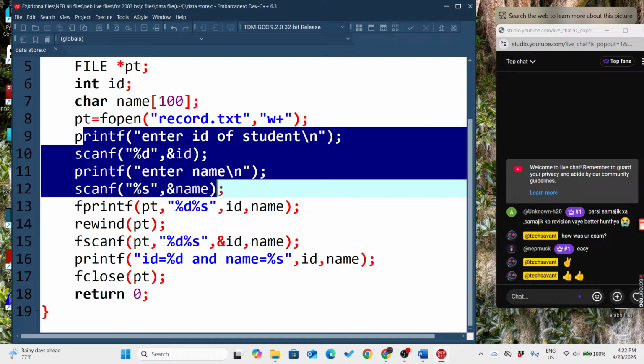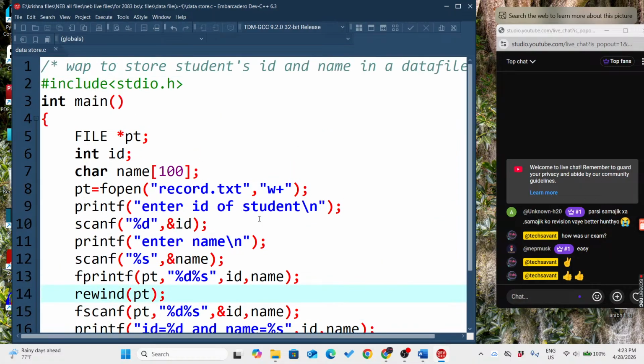If it is one character at a time, then we may use putc and getc: putc to store and getc to read the characters, one by one. If it is a number, then we may use putw and getw. So it's a very simple program, and you can write it in a very simple way. I hope you got the answer about this one. If any question, then fine.